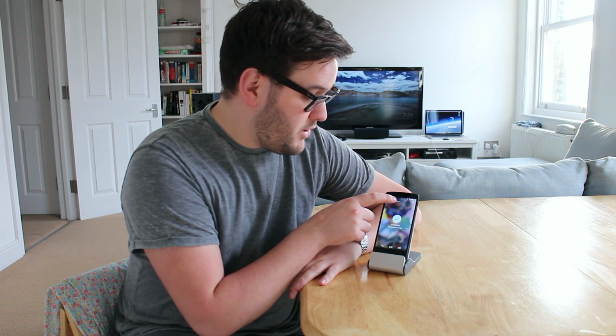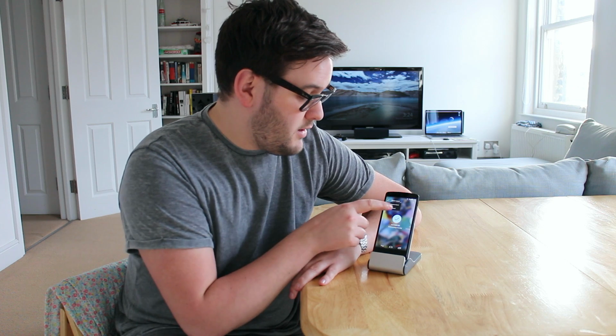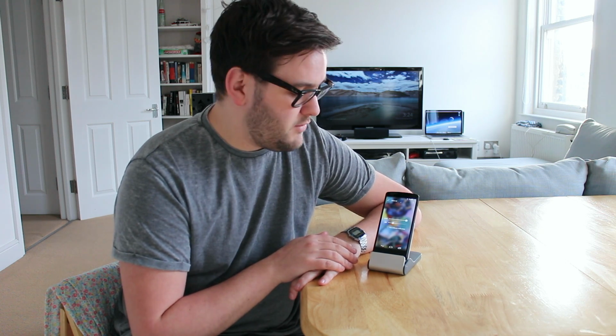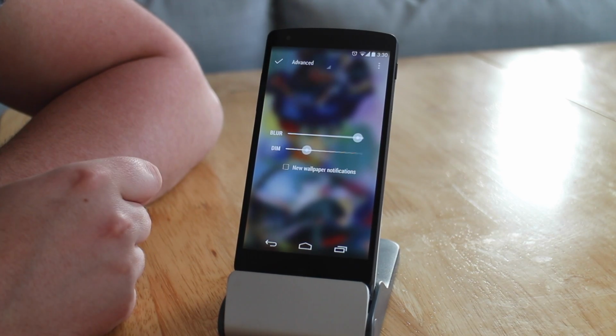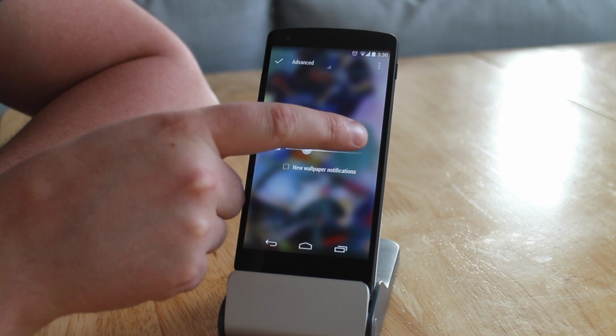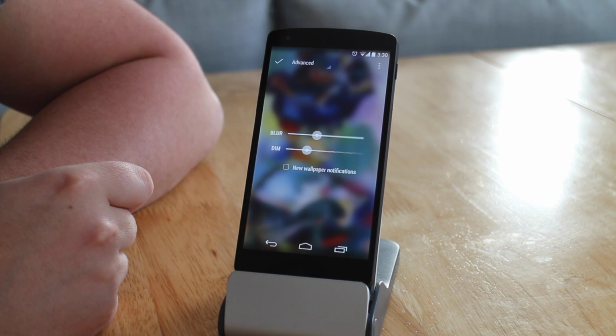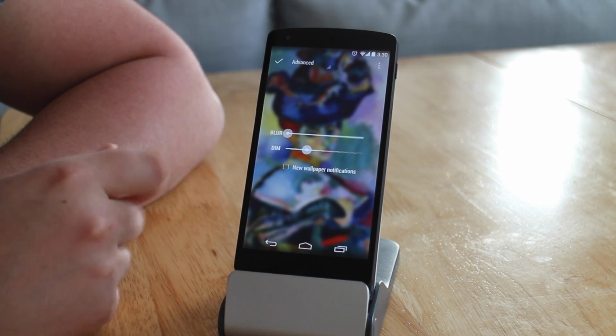We can go up to the top here where it says choose source. We can click on that and we can say advanced. This is where I quite like it. It's got a blur and a dim feature. If we go through both of those, blur, of course, is pretty self-explanatory. It's going to blur the background image.